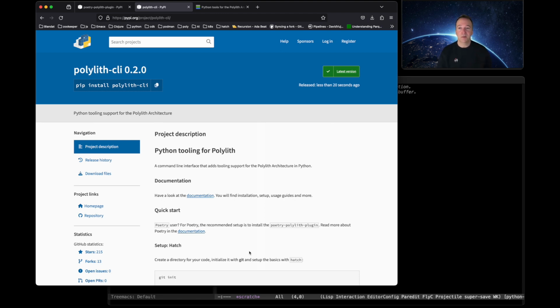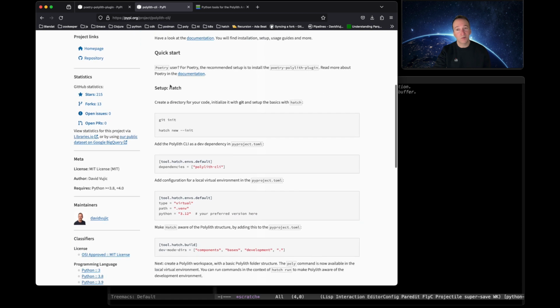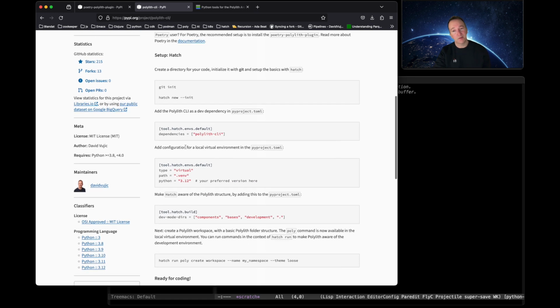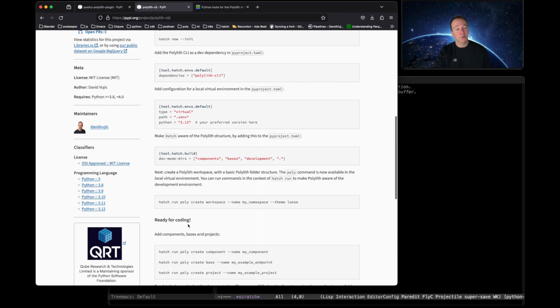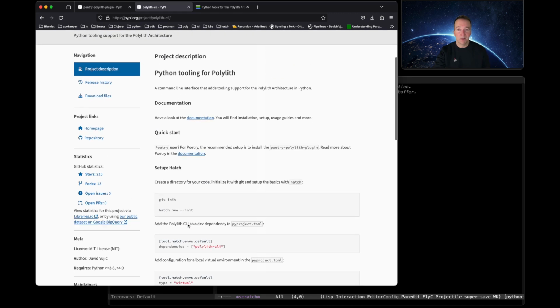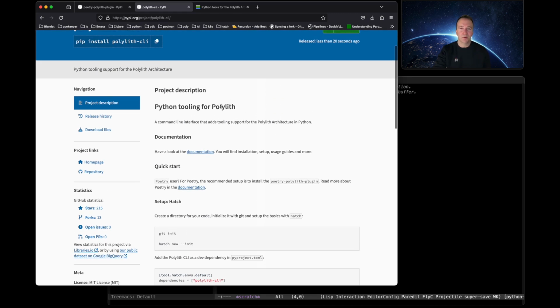So, beginning with adding support for Hatch. On this page you will have a quick start about how to set things up, some basic configurations, and then you're ready to start coding. If you don't know what Polylith is about, there are links to the documentation here.